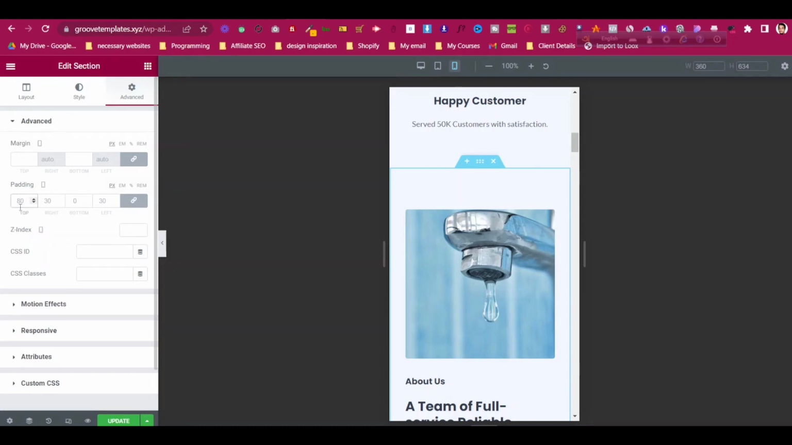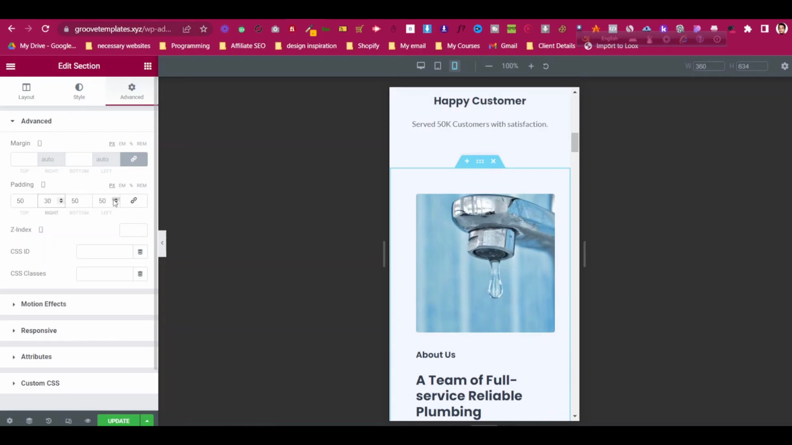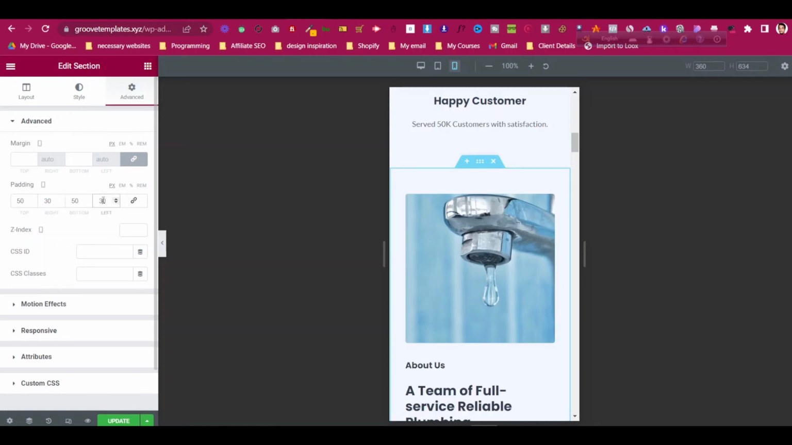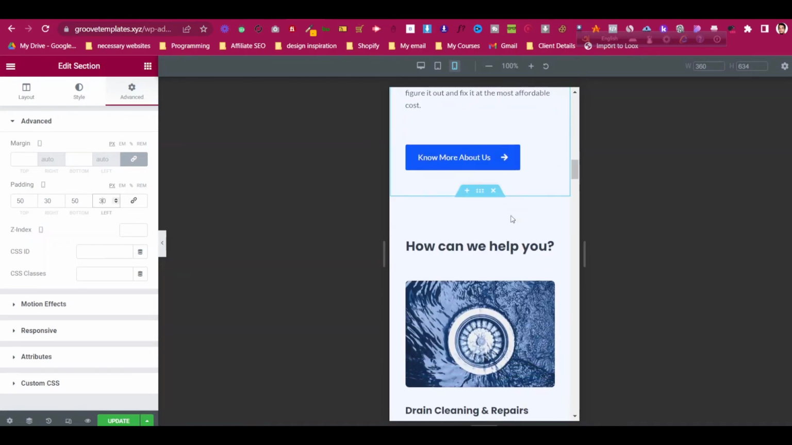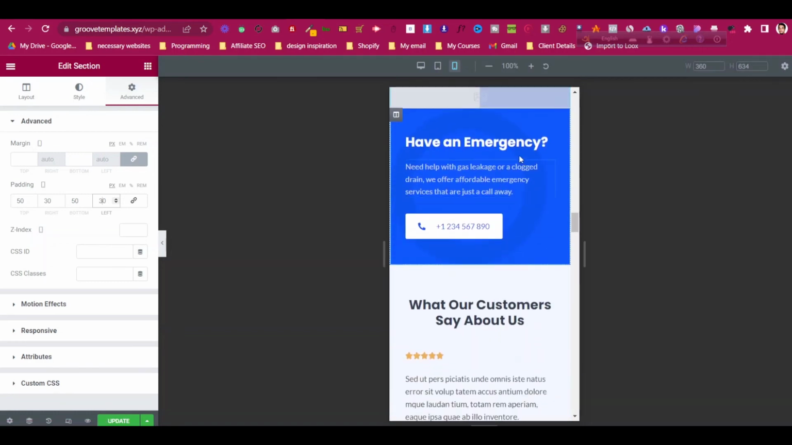So you just need to click one of them, and then you can see everything is getting the same. You just need to uncheck it, and for the right it will be 30, for the left it will be 30, and for the top and bottom it will be 50. So you can change these values individually by going to each of the sections very easily.